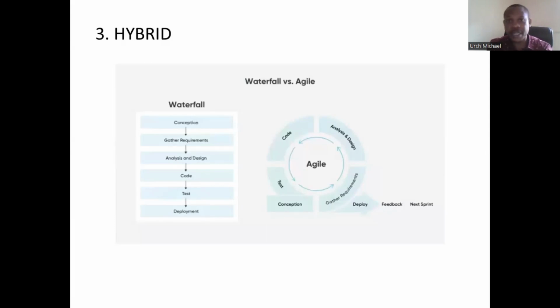But in the case of Agile, like we explained, it runs in circles, and those circles are called sprints. You finish, maybe you want to build different phases of the project.